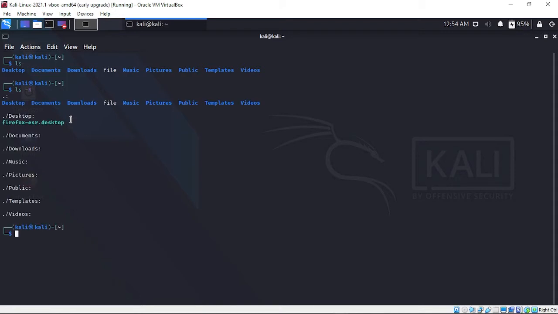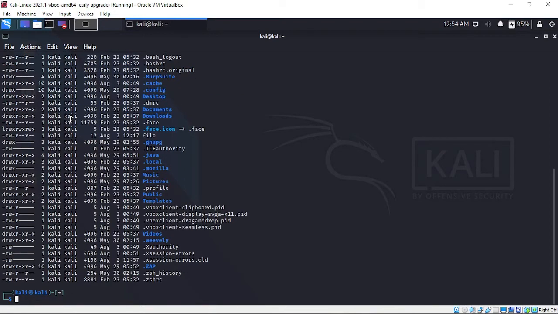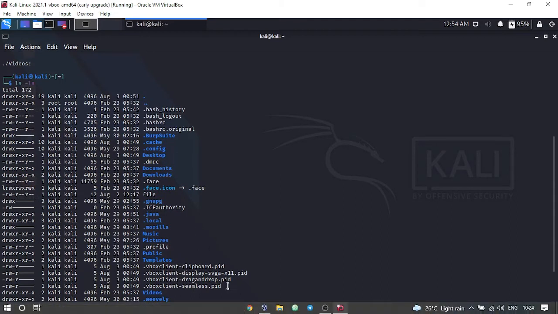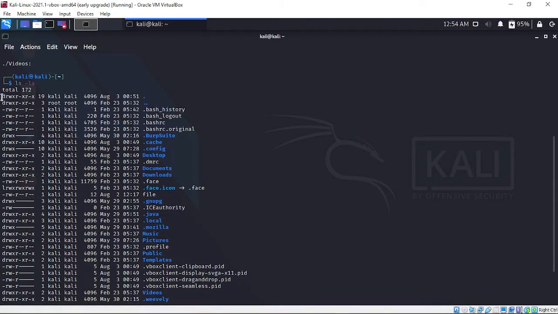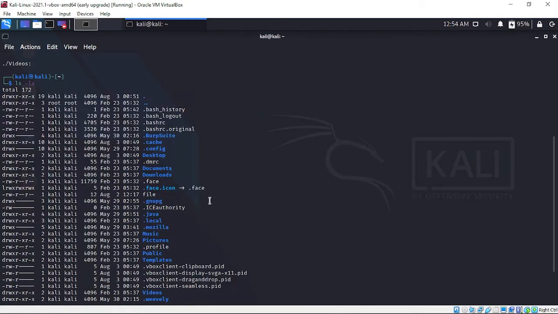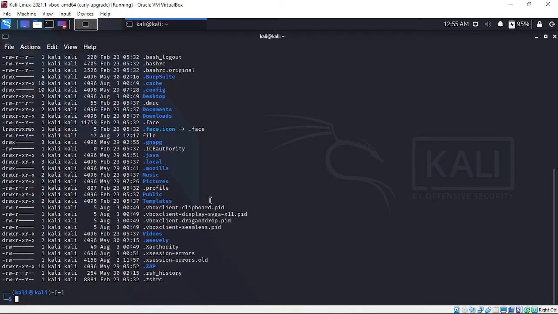The next command is ls -la. When I click on enter, you can see along with the files in my current directory, a very detailed view of these files. This command is basically used to list the files in your directory along with the details of the files.